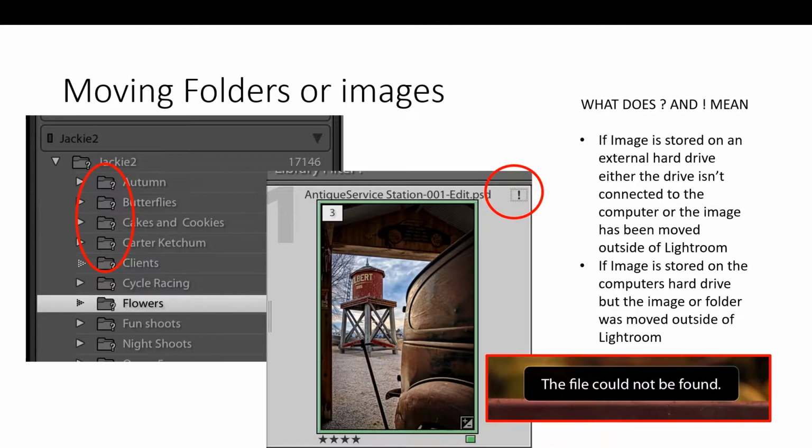Maybe your hard drive's not connected. So is it plugged into your computer? If it is plugged into your computer, did you eject it accidentally and not unplug it? So it needs to be unplugged and plugged back in, because all I have to do is plug in my hard drive and all those question marks will go away. And this little one will go away also. And this thing will go away. Now that's if it's stored on an external hard drive.